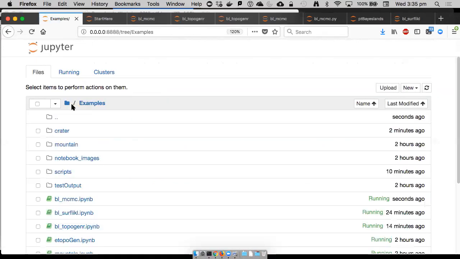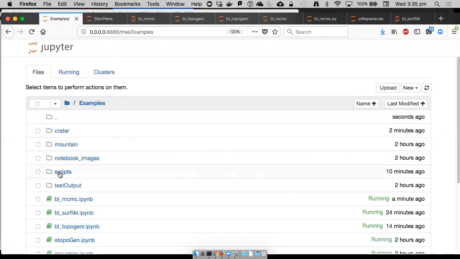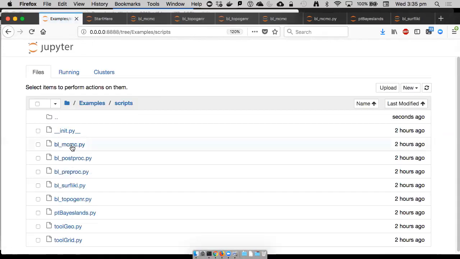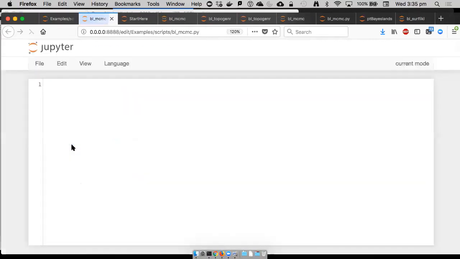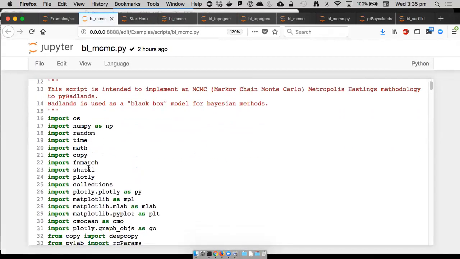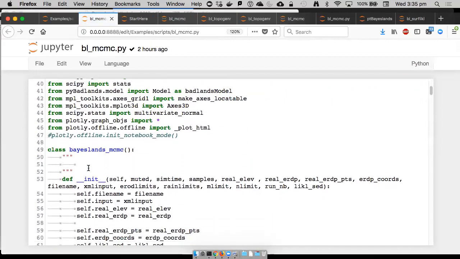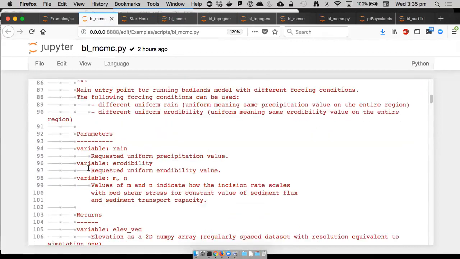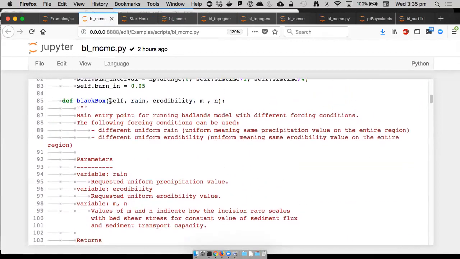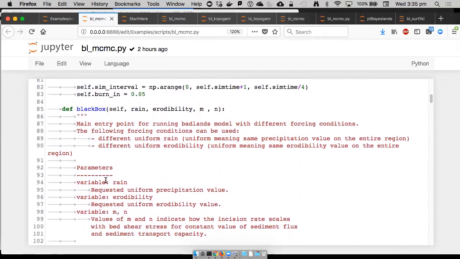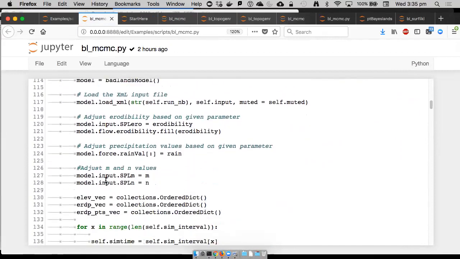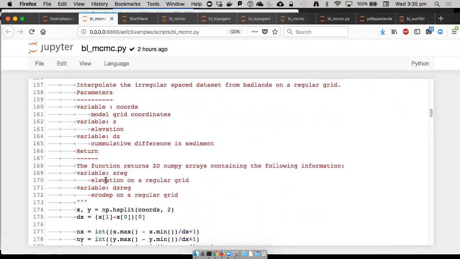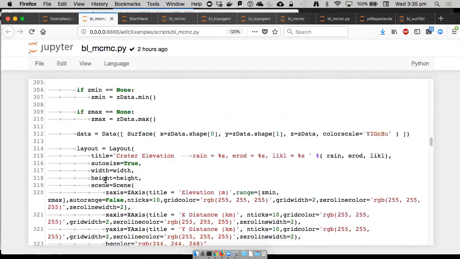So if you go back to the BayeslandsWorkshop, in the examples folder, there's a thing called scripts. You have the MCMC script here as well, which is essentially the entire code. It's not very readable. That's why we created the Jupyter notebook. So you can tweak stuff here. This is the main Badlands model, which just takes in the parameters and gives you an output of the topography, which is later used by the sampler function, which is down here.